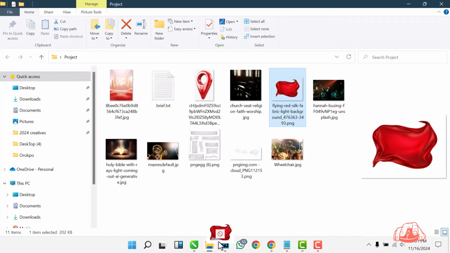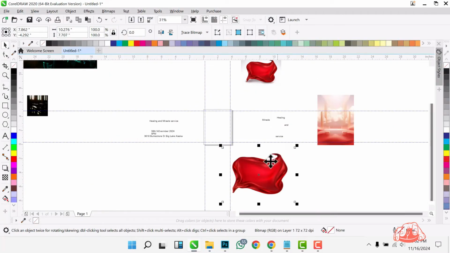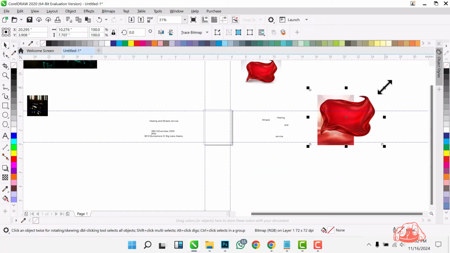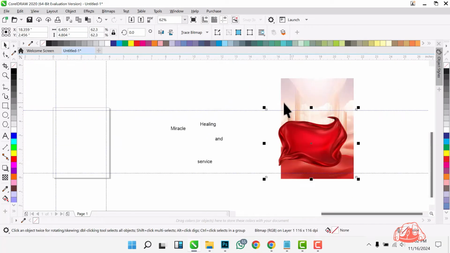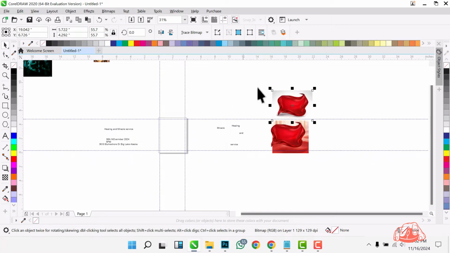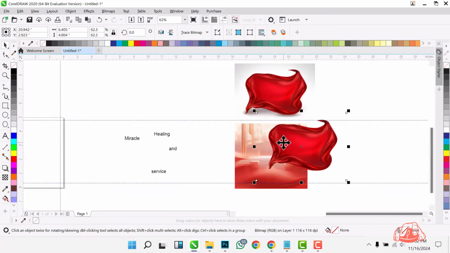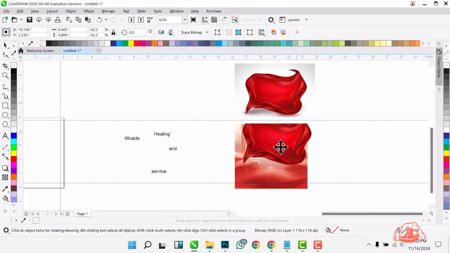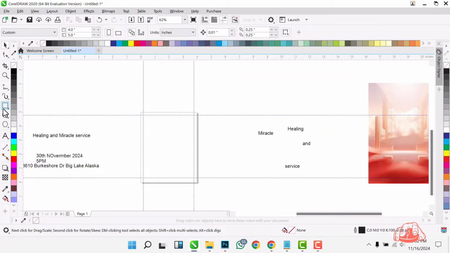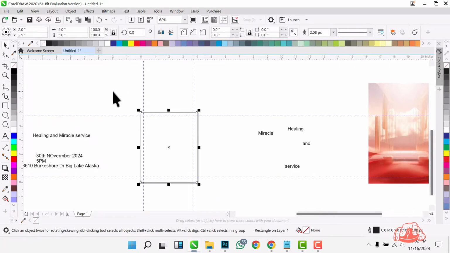I'm going to drag that into my CorelDRAW. As you can see, it's a PNG now, unlike this other one up here that has a background. But now this does not have a background, it's just isolated. I'm going to double click on my rectangle tool to create a perfect rectangle on your document space. Double click here and you create a perfect rectangle. This is the rectangle here.